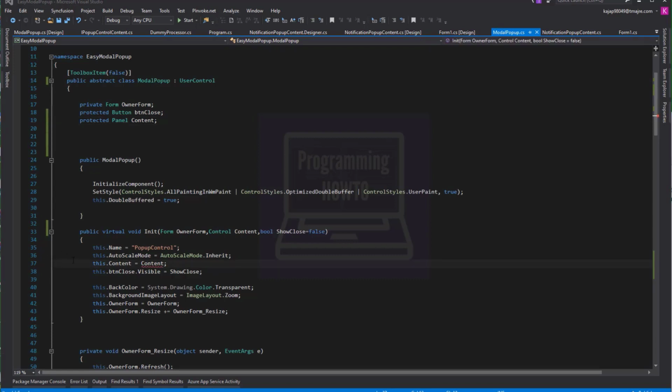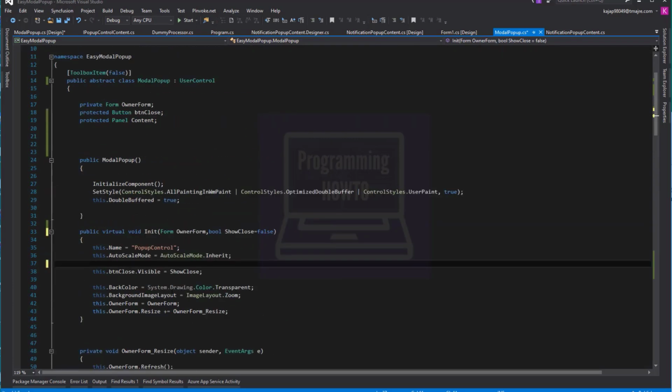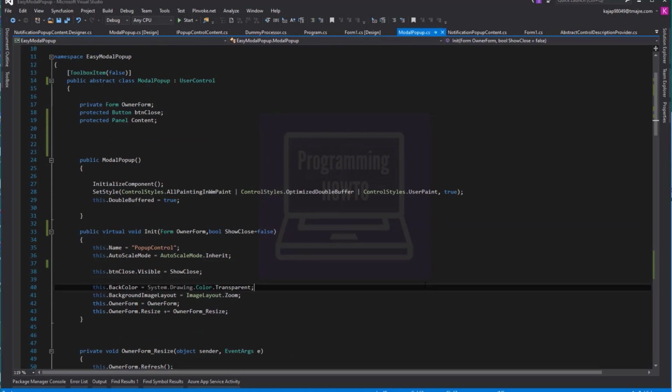Now let's modify the init function. Since we are initiating the content in the class itself, we don't need to instantiate it in the init function. Now let's compile the program.